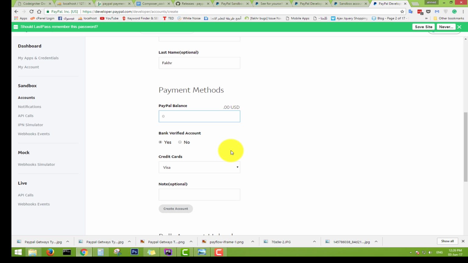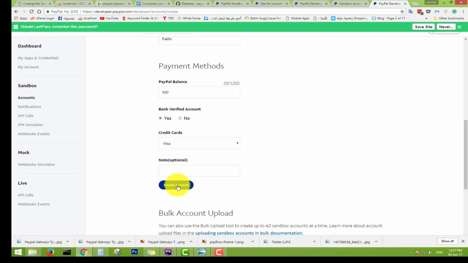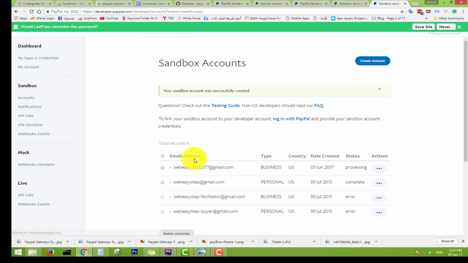Let's make it $100. Bank for 5 years. Visa. It is available. Now create the account. Now we have a new account, web easy step.